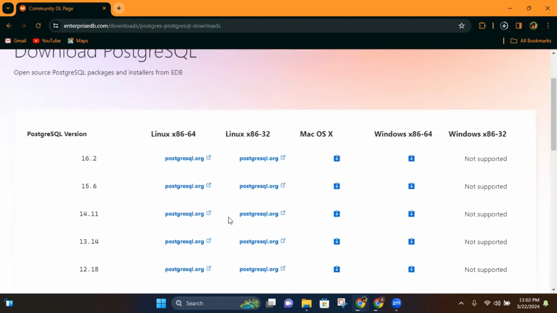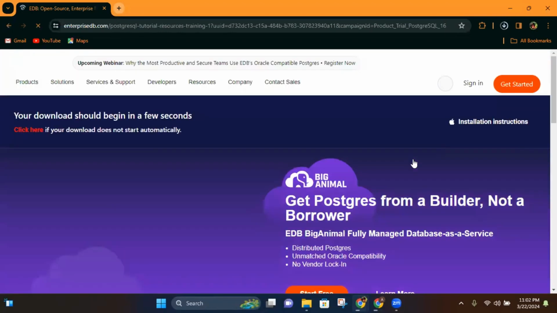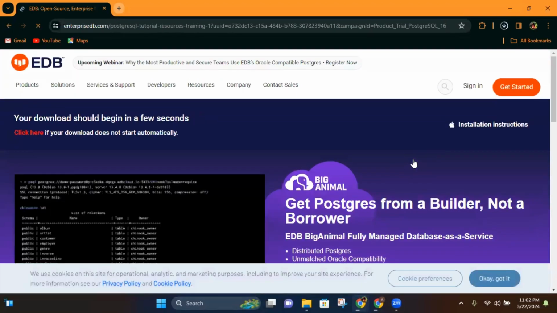There are different versions available for it. So download for the Windows 64-bit. Click on the download and your download will eventually start in a few seconds. As you can see here, the download has been started. Wait until the download has been completed.